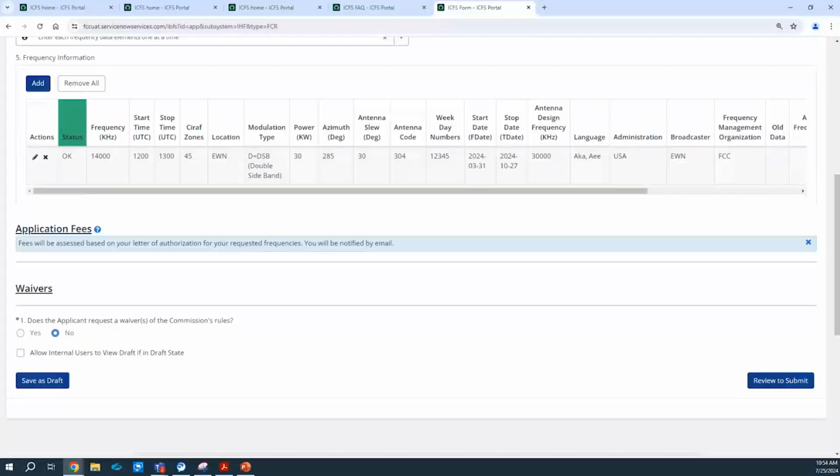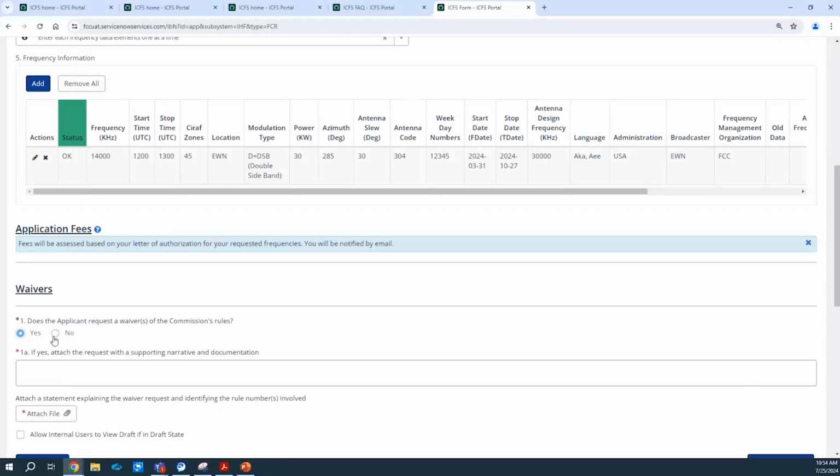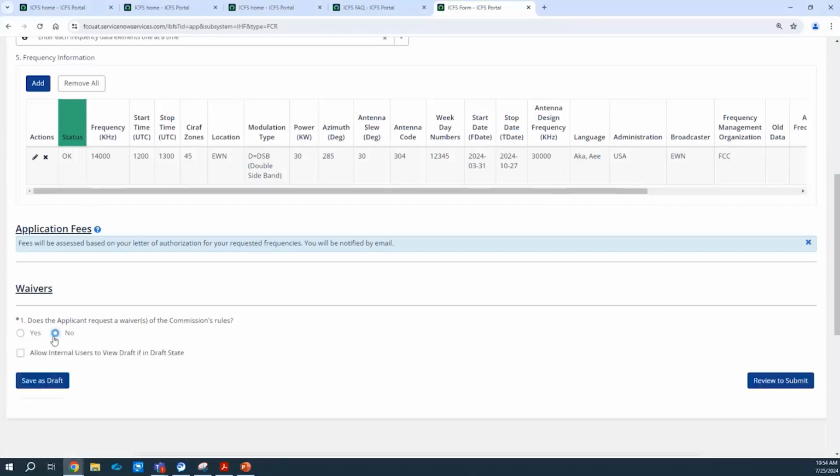For application fees for the FCR form, you will receive an email with directions on where you can pay the fees. You're not paying them at the time of filing the FCR form. We also have the waiver question, yes or no, similar to other forms.